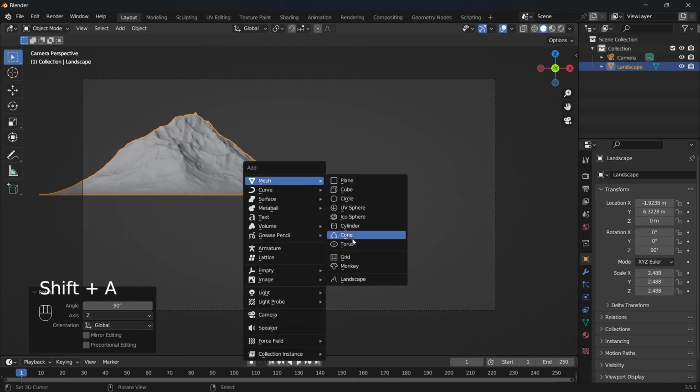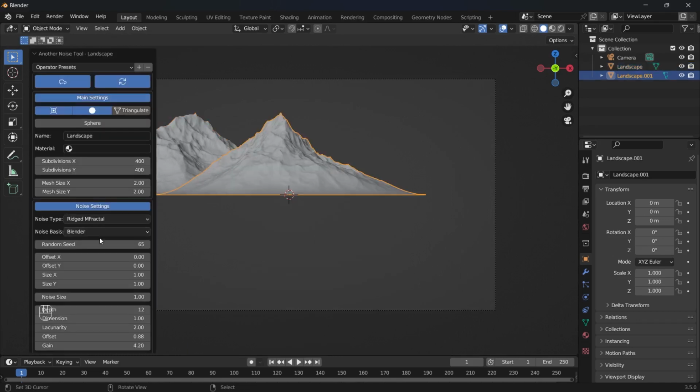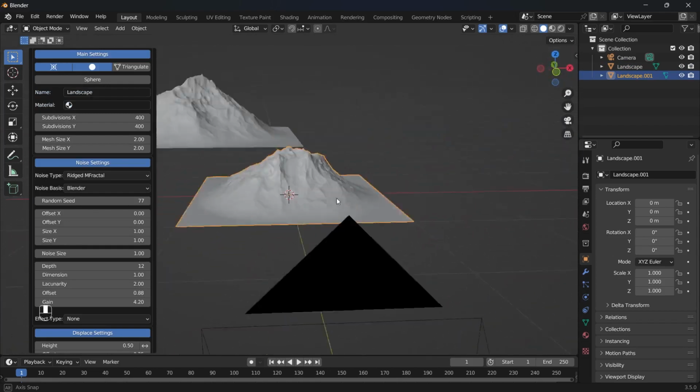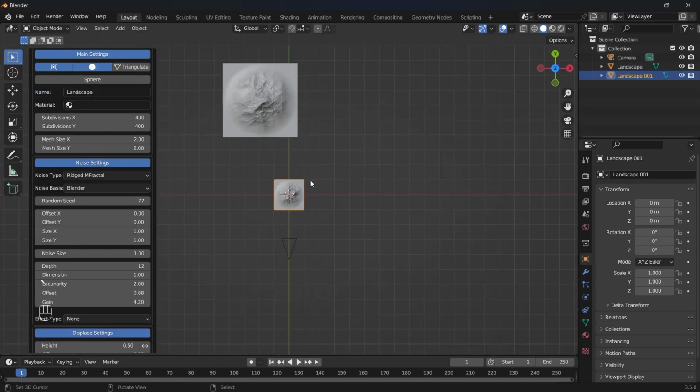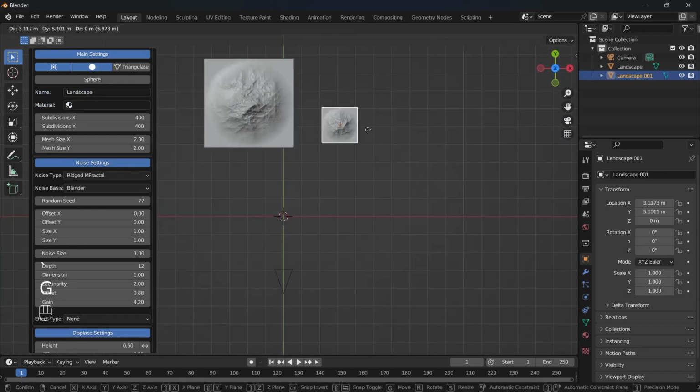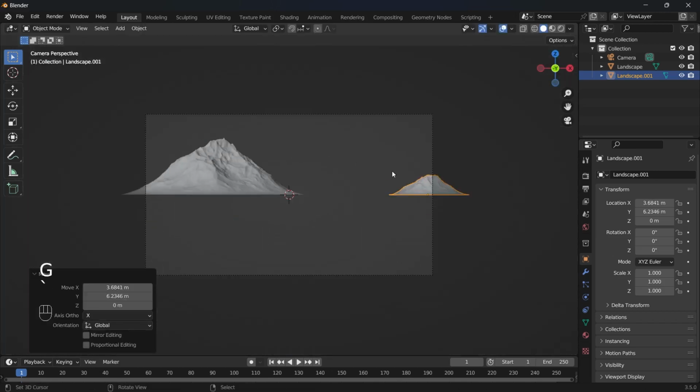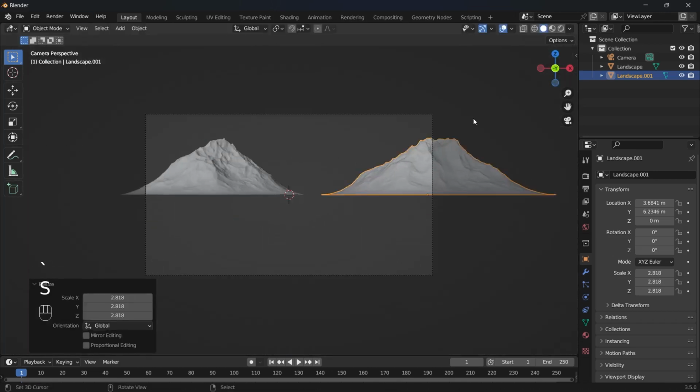And then what I'll do is add in another landscape as well. And change the seed maybe to a 77. These numbers literally don't mean anything. Like, they're just random seeds. So yeah, just pick one. And then just move it to about here. Go into front view and scale it up like so.